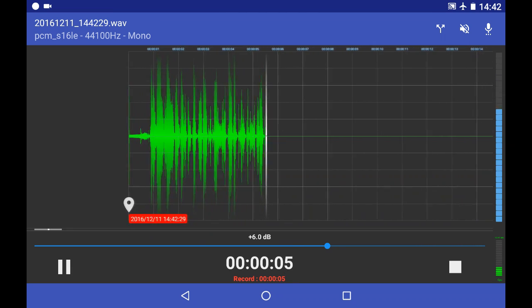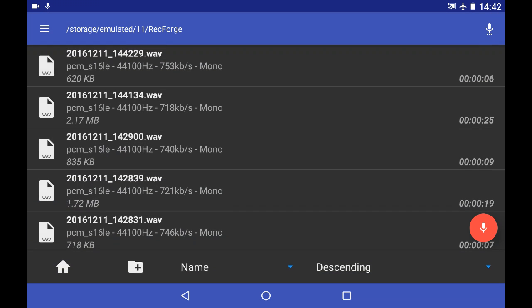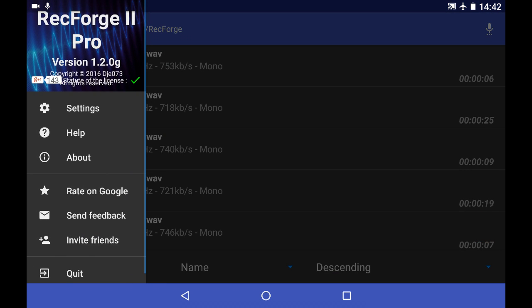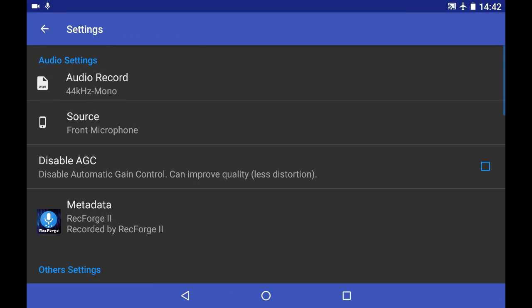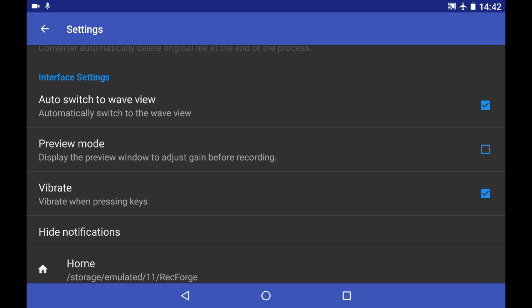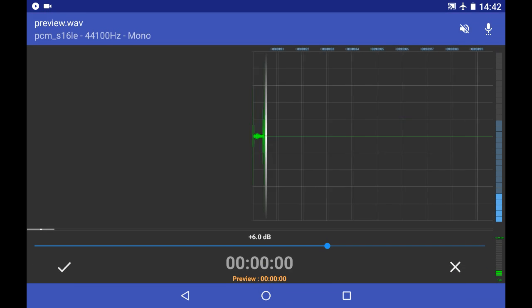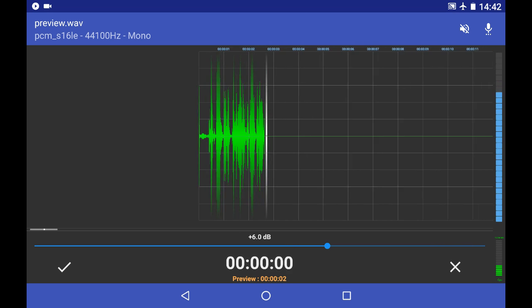So if I stop that and go back to settings, what I want to do this time, and this is how I think I'm going to set the app up for myself, is hit the check button after the preview mode. Then I go back. This time I'll click once and it automatically jumps into checking the gain.